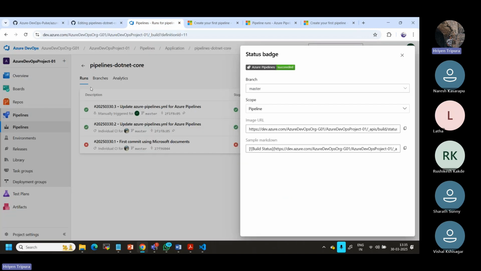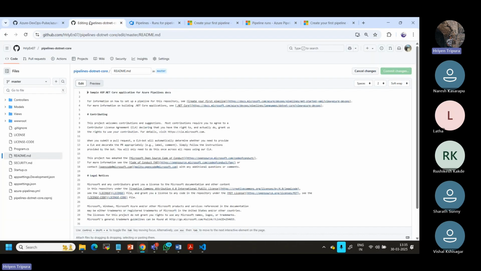Now I came to the pipeline, but first you have to configure it. You have to run the pipeline for the first time, whether it is pass or fail doesn't matter. So I have done it. So let me click here. There is something called a sample markdown. I have to copy this one, not the URL, this one. Now go back here. Now I can simply copy paste it here.